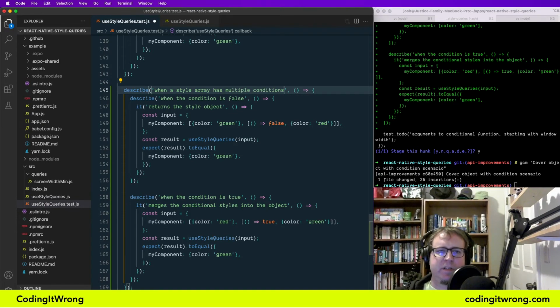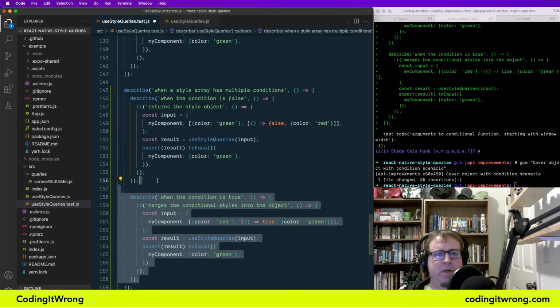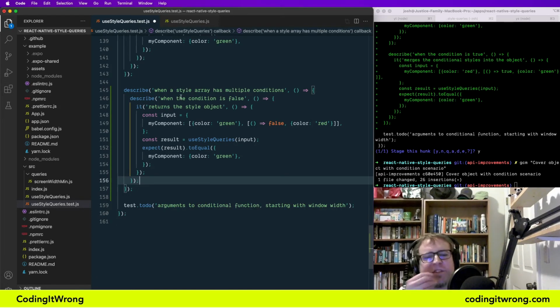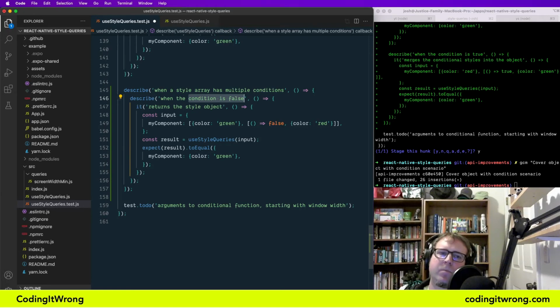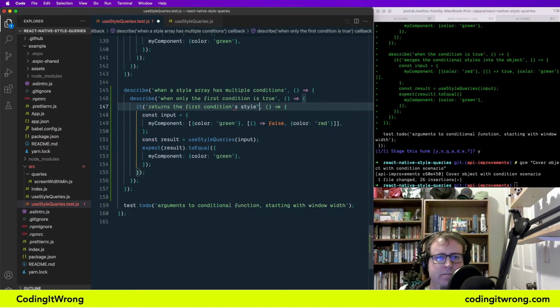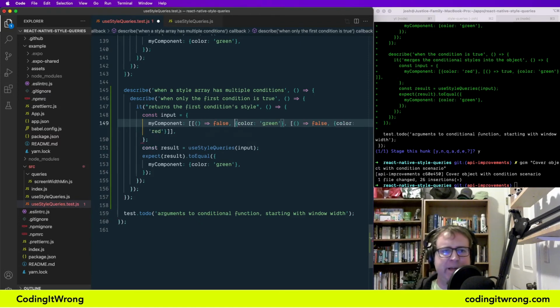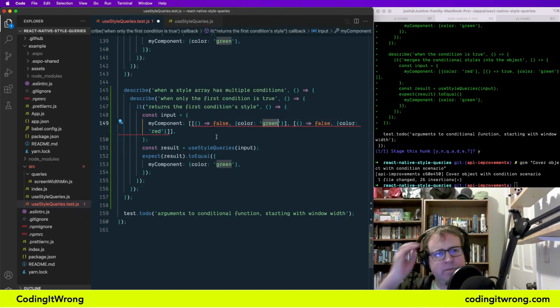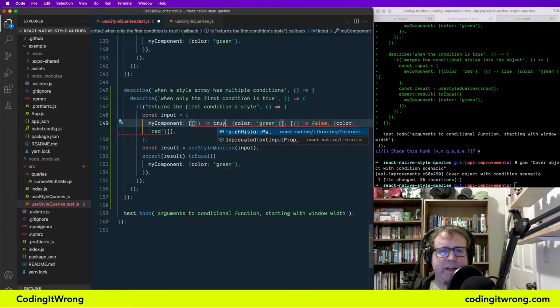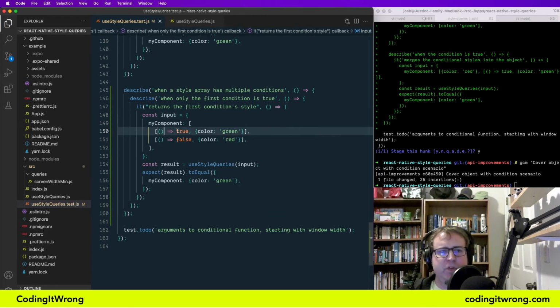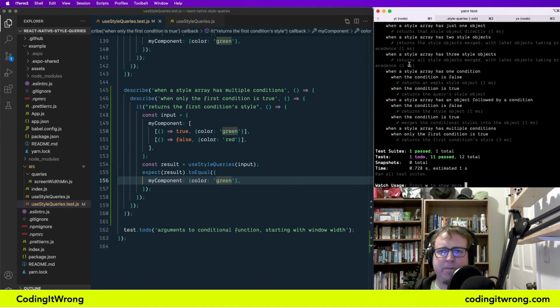It has multiple conditions, so it's not just going to be when one condition is false. Just for thoroughness, when only the first condition is true, it returns the first condition's style. So we say in here, okay, we're going to do... Sorry, the auto formatter here is not actually being helpful, unfortunately. It's one of the few cases that I don't prefer what Prettier does. So, okay, when only the first condition is true, we do green and then false. True should give us green, false should not give us red, so we should get green coming out, and that does in fact work.